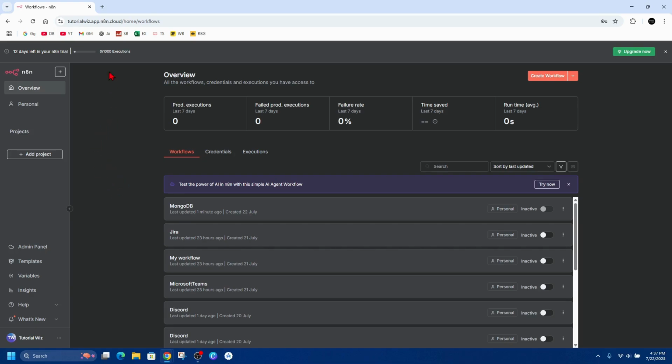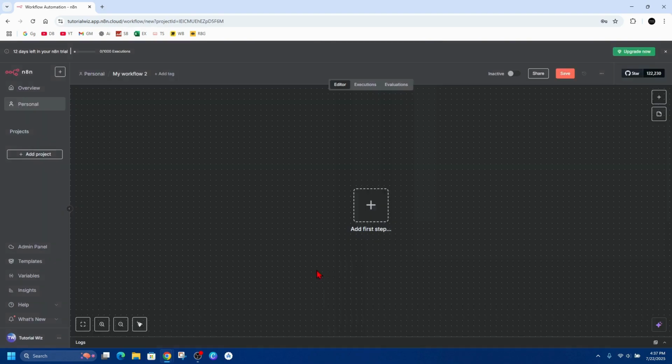Okay, so what we need to do is head on over to our N8N dashboard. Then from here, you want to go ahead and sign into your account. Once you've signed into your account, make sure you're in the Overview tab and click on Create Workflow. From here, a new workflow is going to appear. We can go ahead and give this a new name.